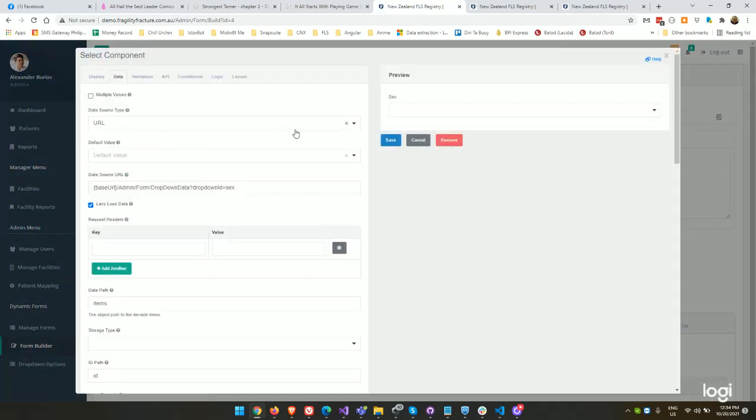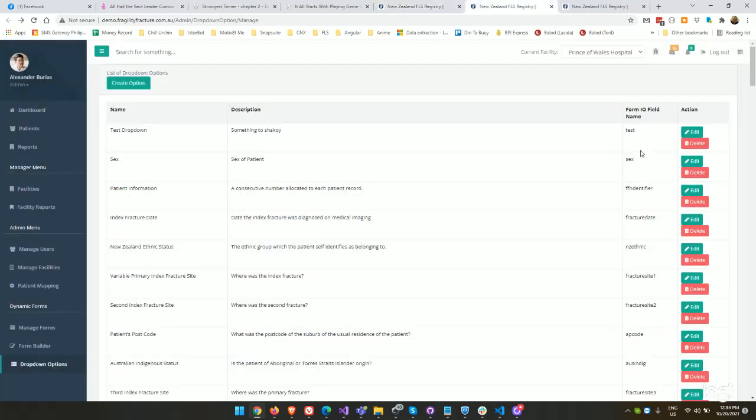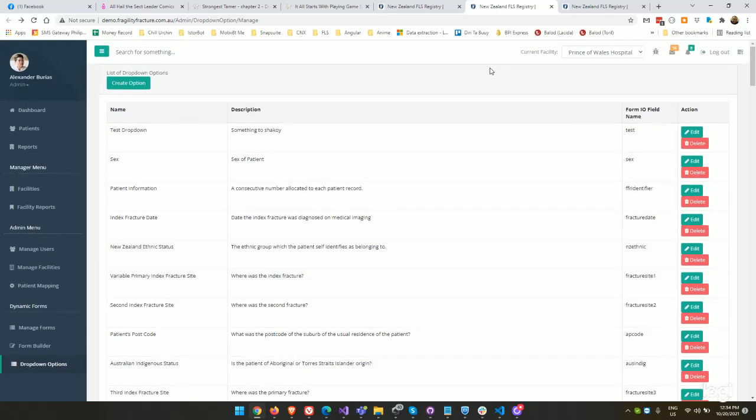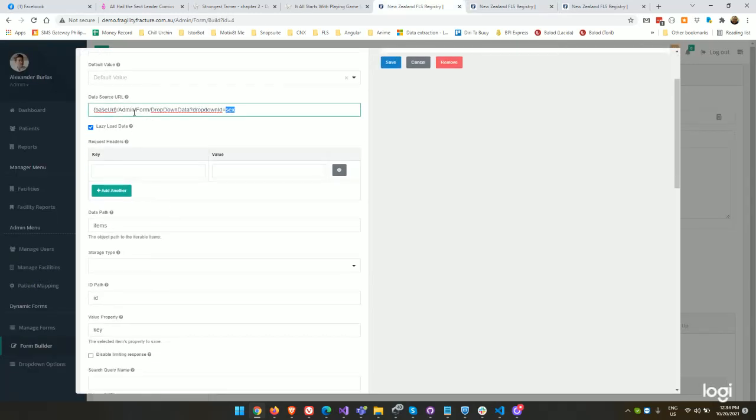And the first thing you need to change is the data source type, from values to URL, and then you have an option to enter the data source URL. You just copy this and then change this identifier into this form field IO name, or whatever you need to map it to, and these are defaults, so no need to change that.